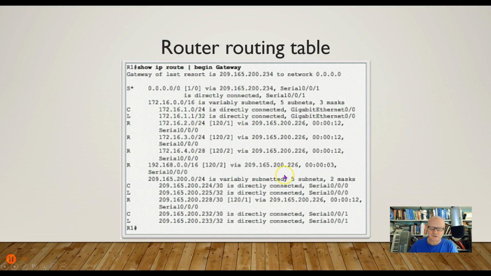Now, all the rest of this stuff that's in here, these numbers over here, and this directly connected stuff, and these subnets, and all these letters, that's a little more advanced. We get into that in another course. We're not going to get into that in this course.